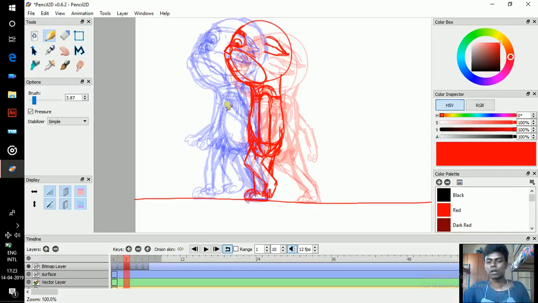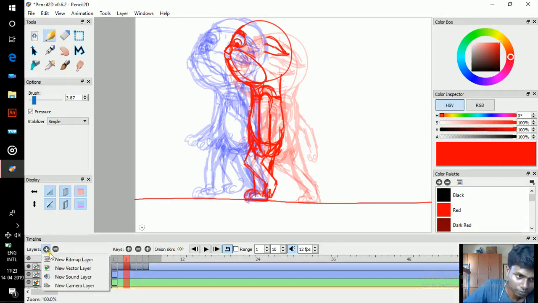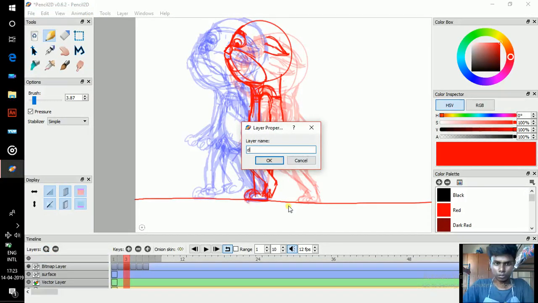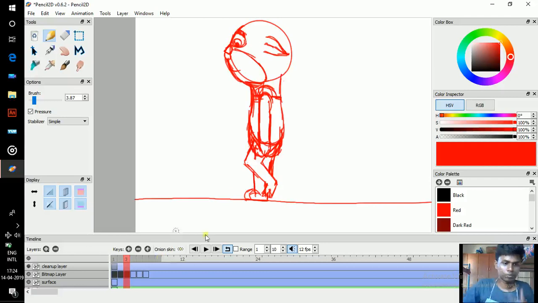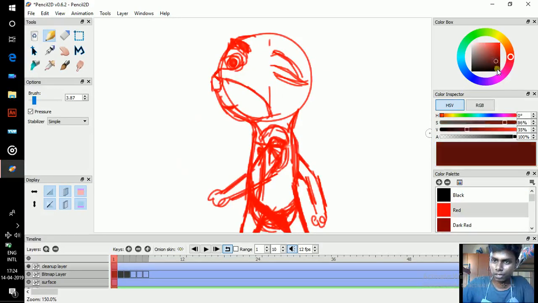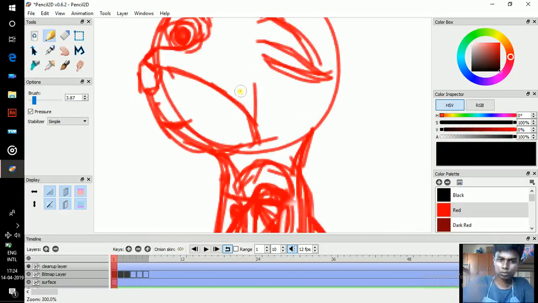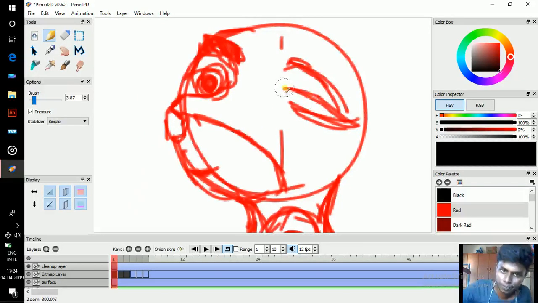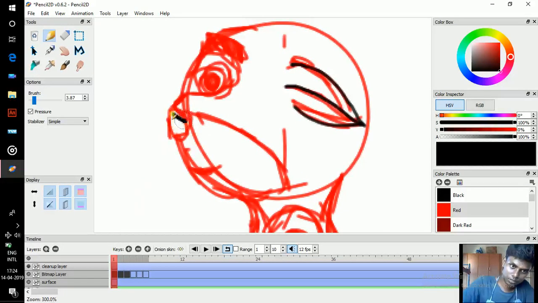Okay, now we will add a new layer and we will draw cleanup lines. Okay, new bitmap layer, because I always like to clean up. In this layer we are going to draw cleanup lines. We will select black color to clean up your drawings. Zoom in the maximum and draw it very slowly. His ears. If you make any mistakes, just correct the mistakes in cleanup.